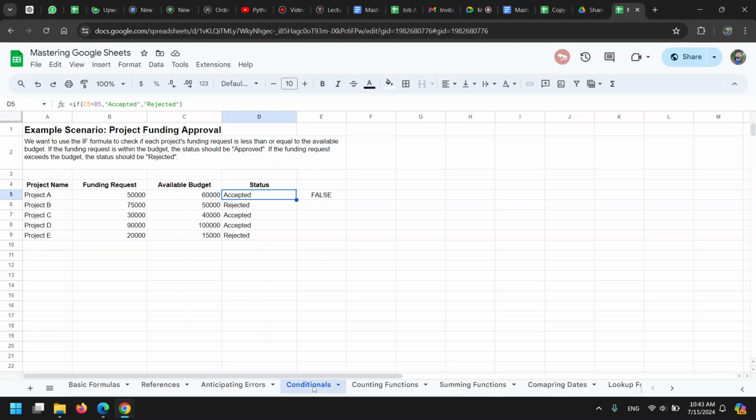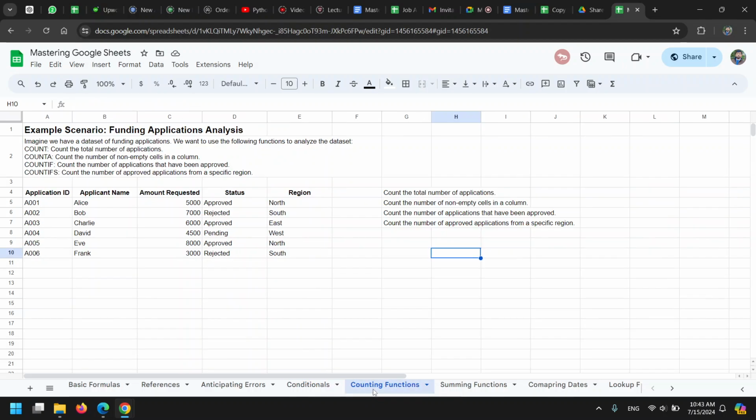So let's move on to further conditional decisions. And here I have names of applicants, and they have requested certain amounts and their status, whether that was approved or rejected, and from where they belong, let's say north, south, east, west, whatever. So here, basically, this scenario tells us about how to use the count functions.